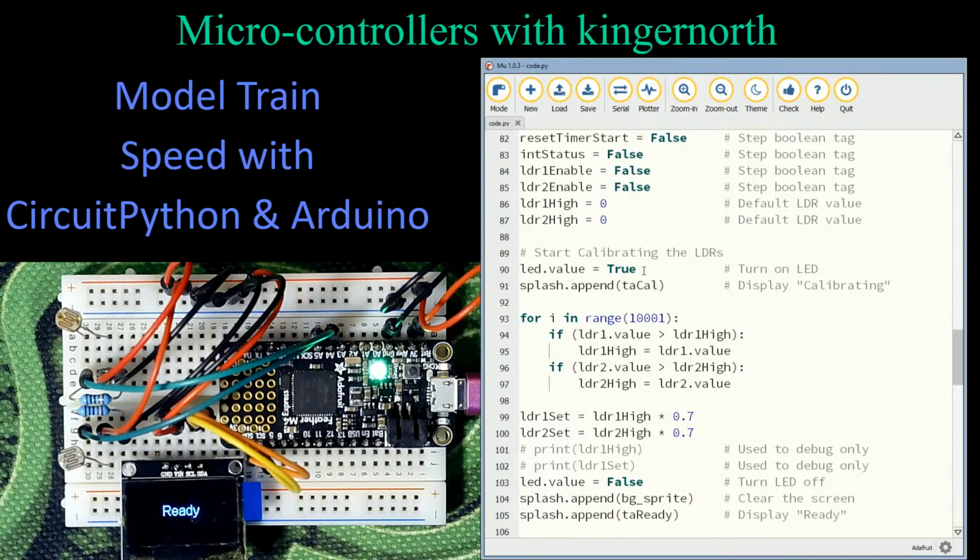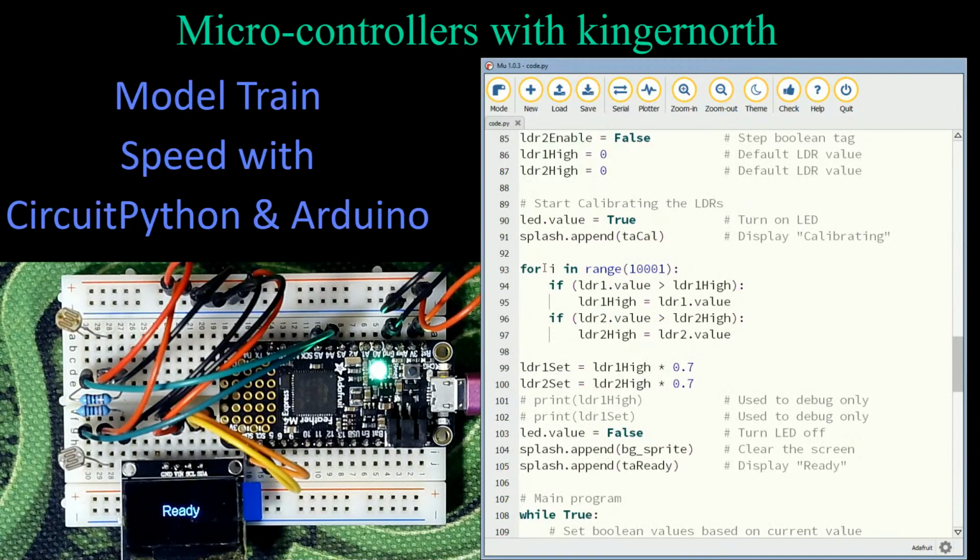So here I'm going to turn on my LED. I'm going to turn on the splash screen to say calibrating. So I'm putting that message up. And then what it's going to say here is for i in range 10,001. What this is saying is it's basically going to count from 1 to 10,000. So for 10,000 times, it's going to sample the values of the analog inputs, the LDRs. And it's going to say if it's higher, then take the high value and write it to the word value. And it's just going to keep doing this for 10,000 quick revolutions.